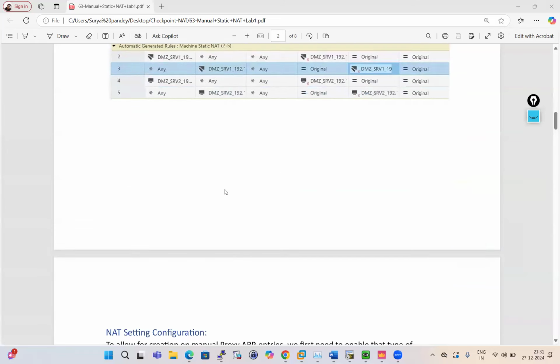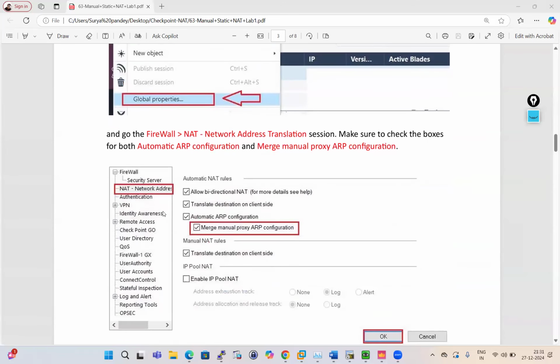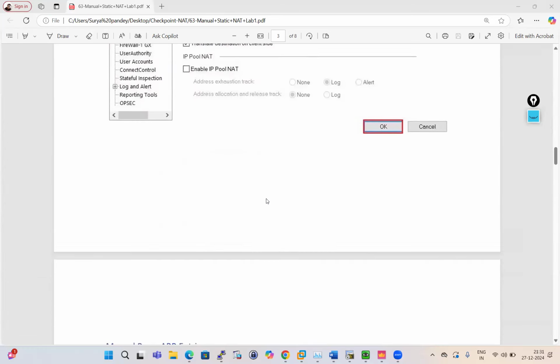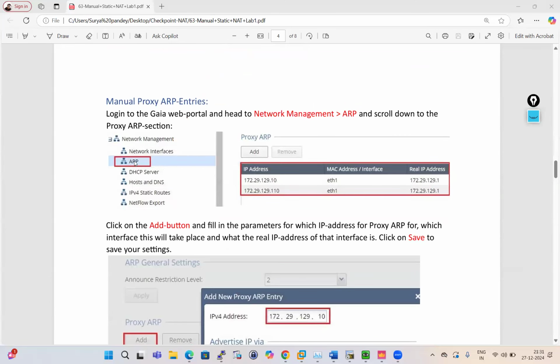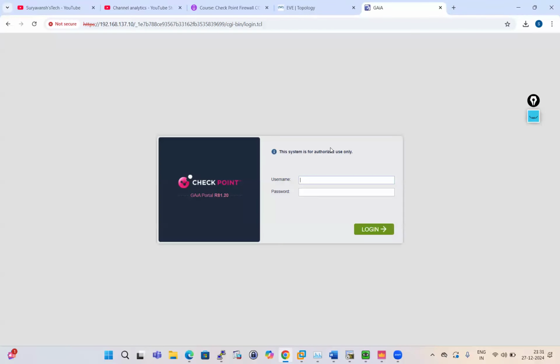Then we need to go to Global Properties and enable the option Merge manual proxy ARP configuration. It is required when we are doing manual static NAT or manual hide NAT and we are using an egress interface range IP, not the egress interface IP. Then we need to add the entry in ARP. How can we add it? Go to the Gateway section. Just one minute.